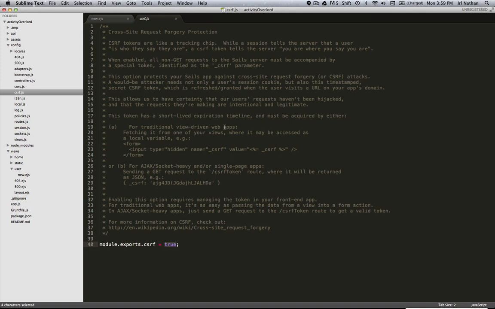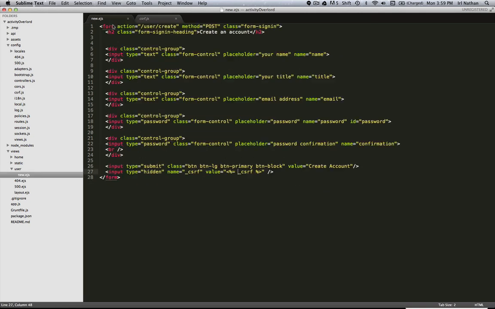And we're going to need this CSRF parameter on basically any requests that we make that are non-GET requests. So essentially that means forms in the scope of our application. New.ejs is a form. And all we have to do is put in this hidden field. And Sails is going to do the rest. It's going to take care of the rest.